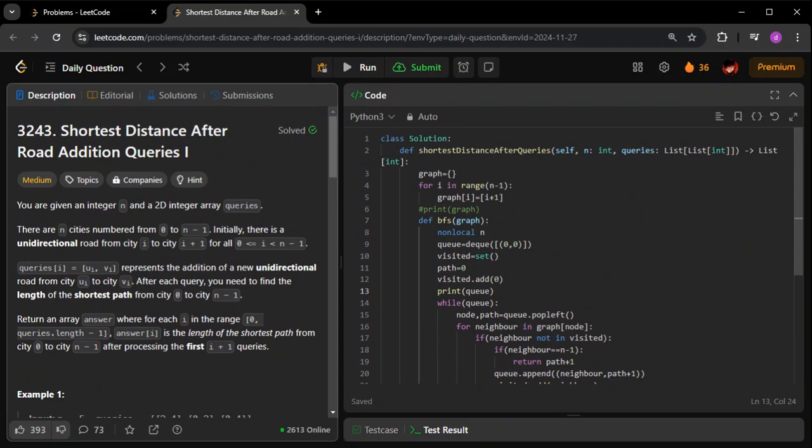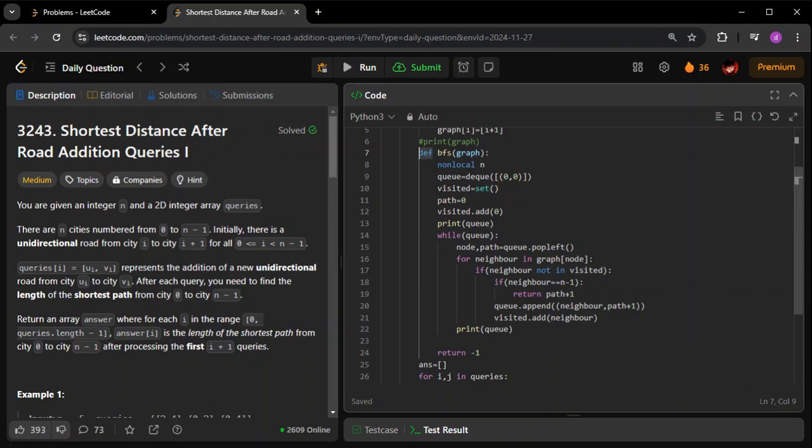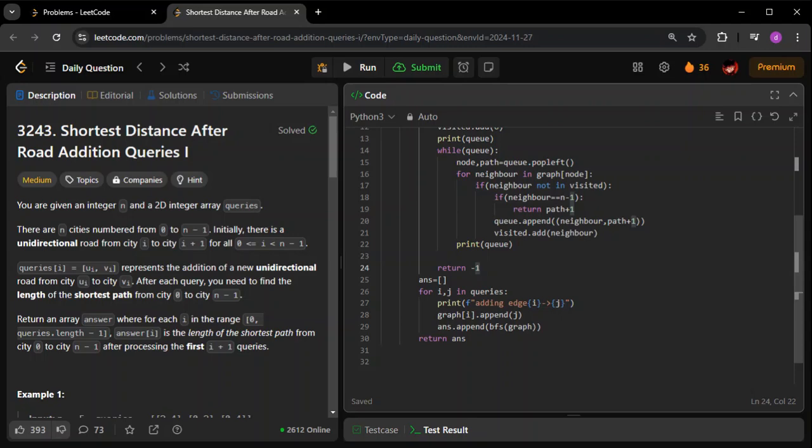Okay, so see, the idea is going to be very, very simple. Let me explain the idea first. I am defining a BFS function. Okay, what I will do, I will pass the graph to that. It will return me the shortest path from 0 to n minus 1. Okay, so what I will do, I will keep adding the edges to my graph, and I will keep adding the answer that is being returned by this BFS function. Okay, as simple as that.